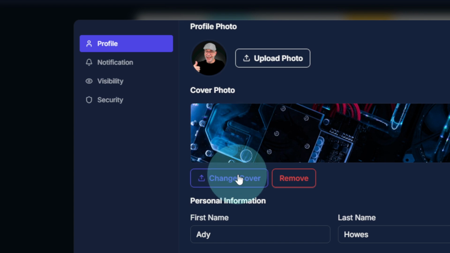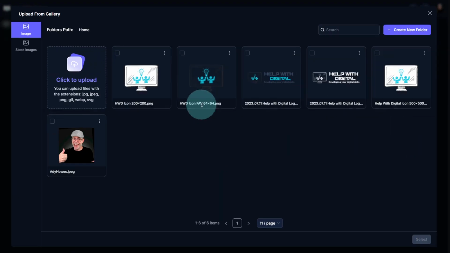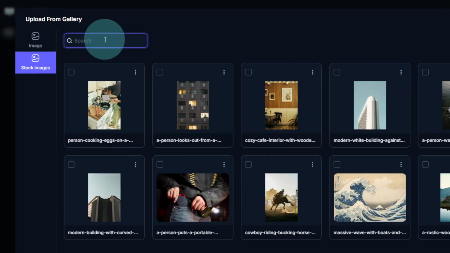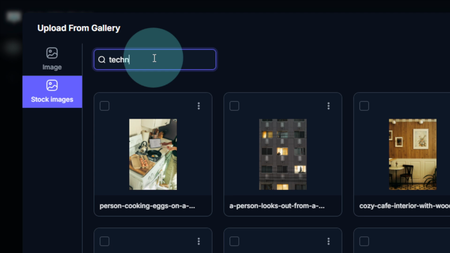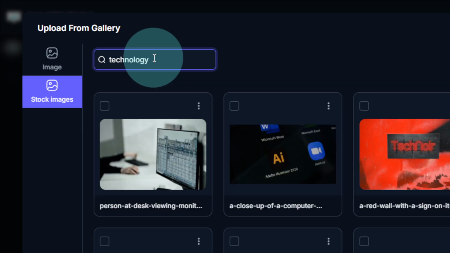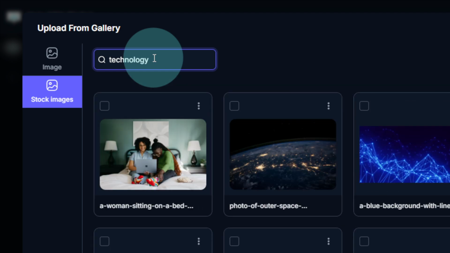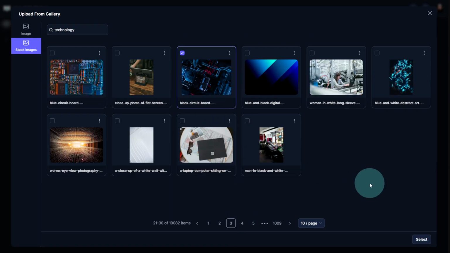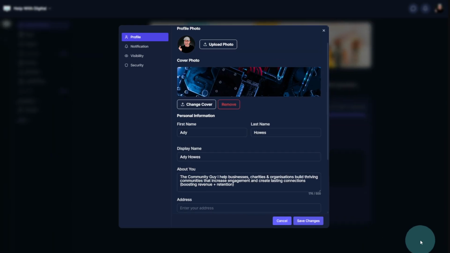Your cover photo, again, this is something that when you click change, you can choose an image that's already uploaded, or you can upload a brand new one. There's also a section here where you've got access to stock images as well, and you can search for whatever you want up here. So if I, for example, search for technology, that will show me all the images that marry up with that. Let's say I'm just going to browse through, and let's say choose this one here. Again, choose the select button in the bottom right hand corner, and that's my cover photo updated.